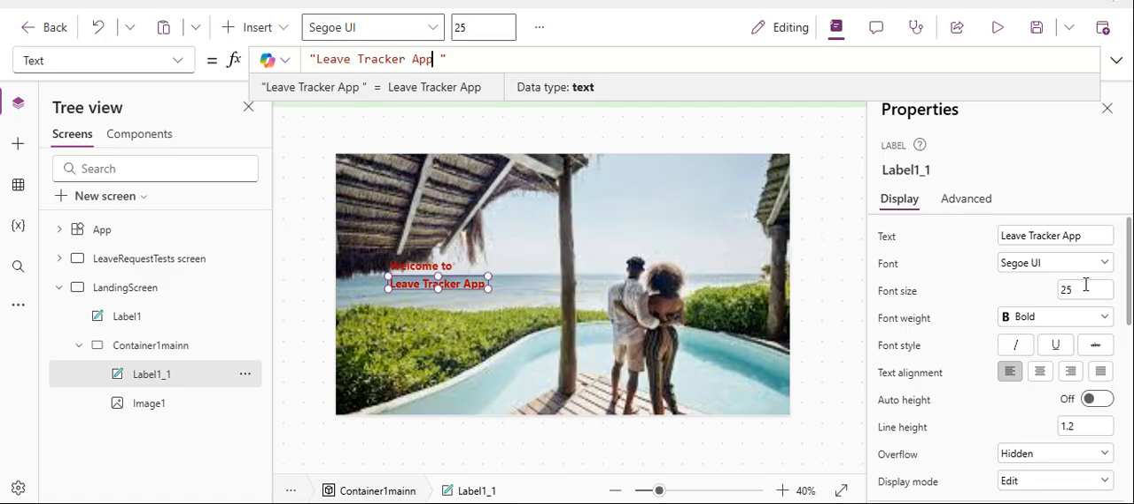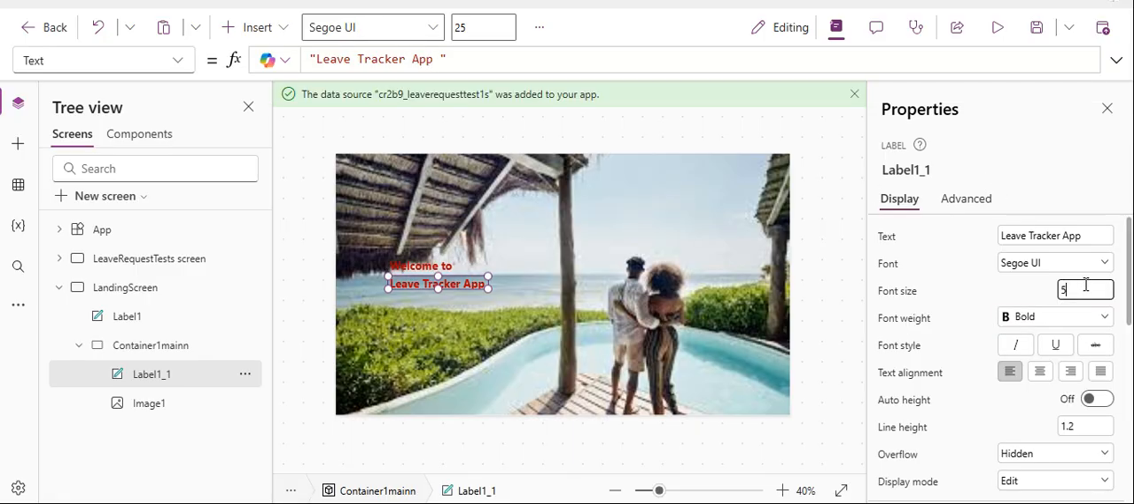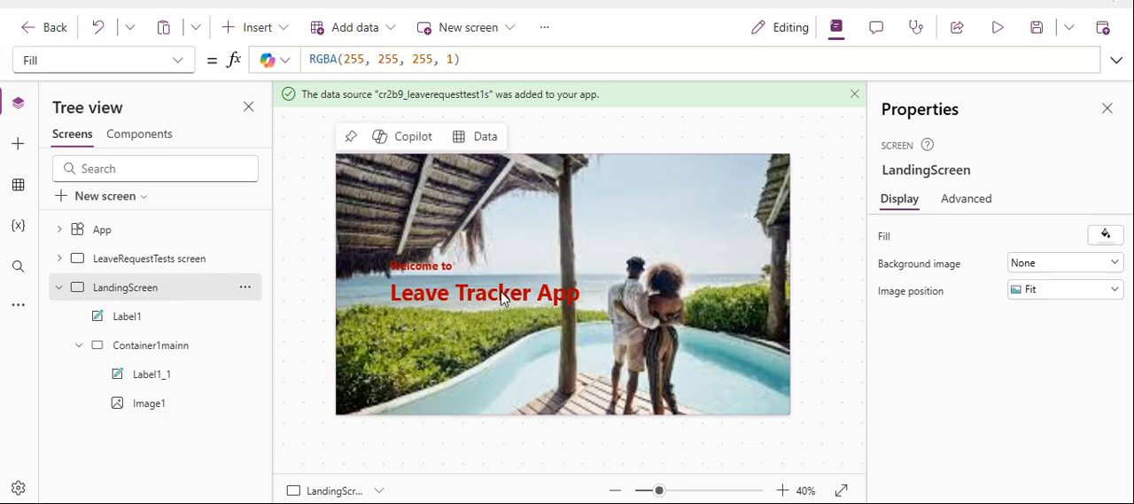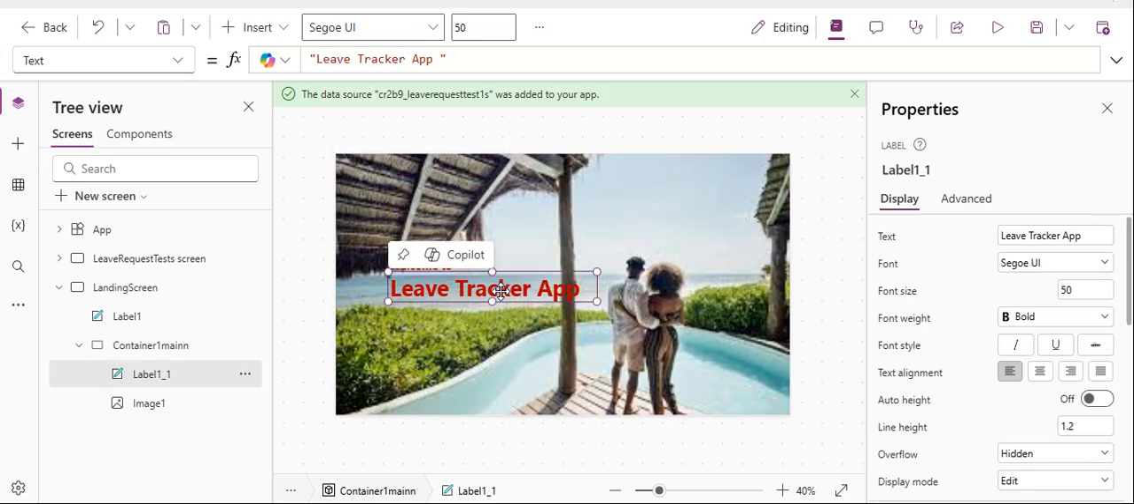You can increase the font of this one. Maybe you want to make it very pronounced. You can increase it to 50. Then also you can drag this one. You can see welcome to leave tracker app. So you can see by just clicking, you can drag it up.